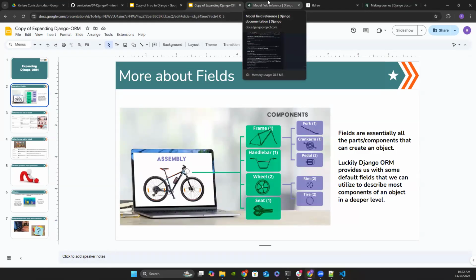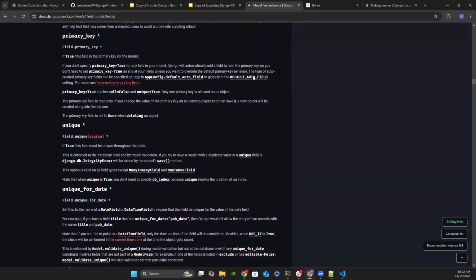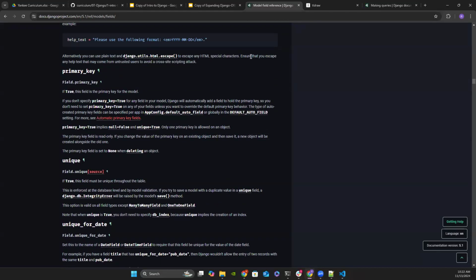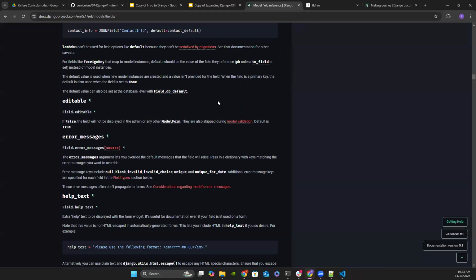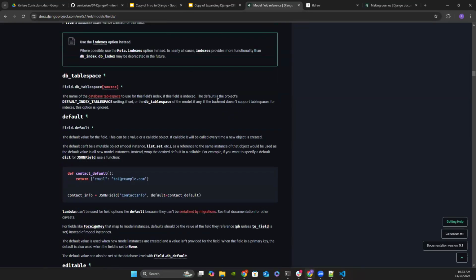I'm going to go ahead and refer to the Django documentation. I cannot stress this enough. All right, so we have some content in the curriculum, but Django is so heavy with information that if you really want to learn everything about Django, you're going to have to find yourself referencing the documentation very often. Although it's a lot, it's very well written.